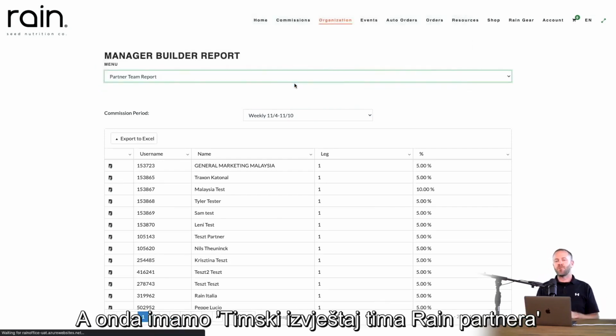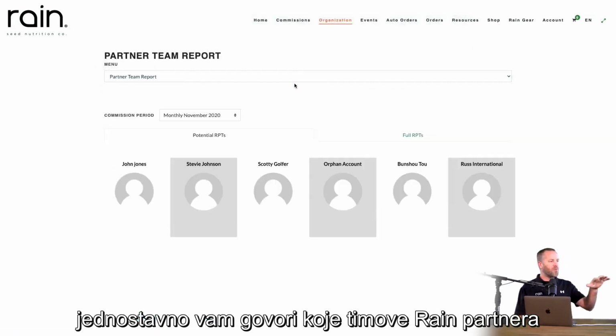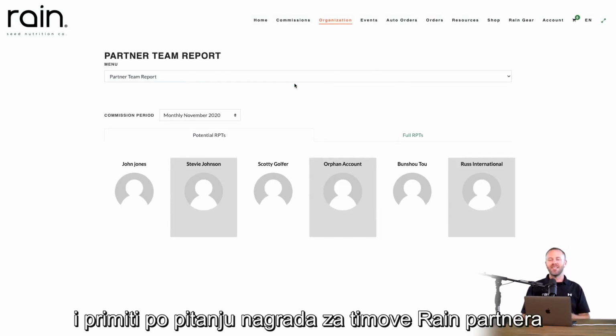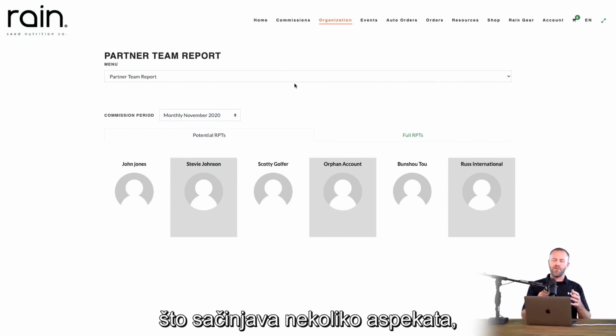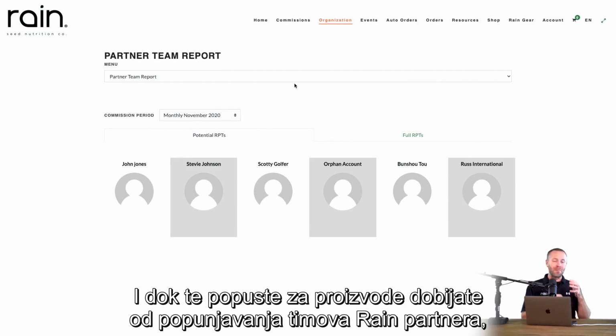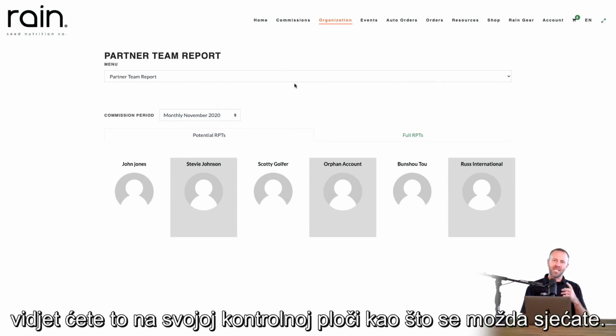And then the Rain Partner Team Report simply tells you what Rain Partner teams you have built and what you're eligible to earn and receive from the aspect of the Rain Partner Team rewards, which there's a few aspects to that. The most commonly is, of course, product credits. And as you get those product credits from completing Rain Partner teams, you'll see that back on your dashboard, as you might recall.